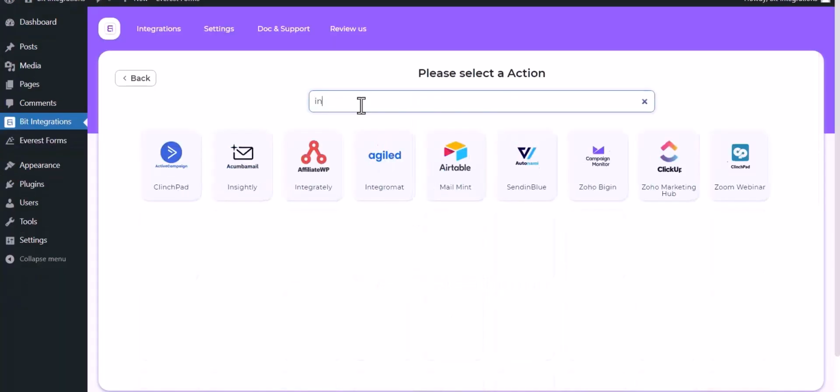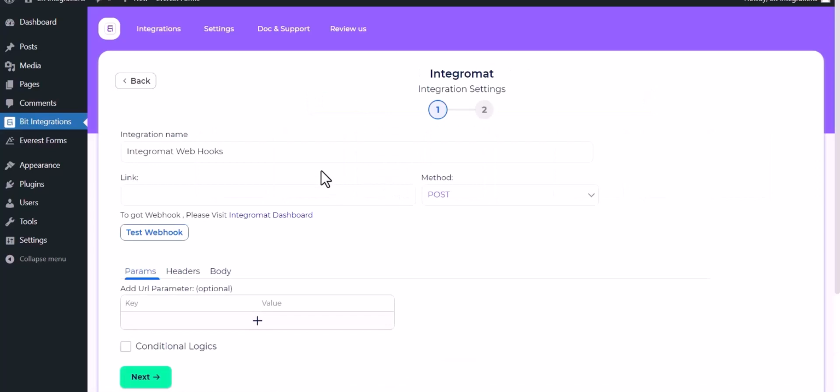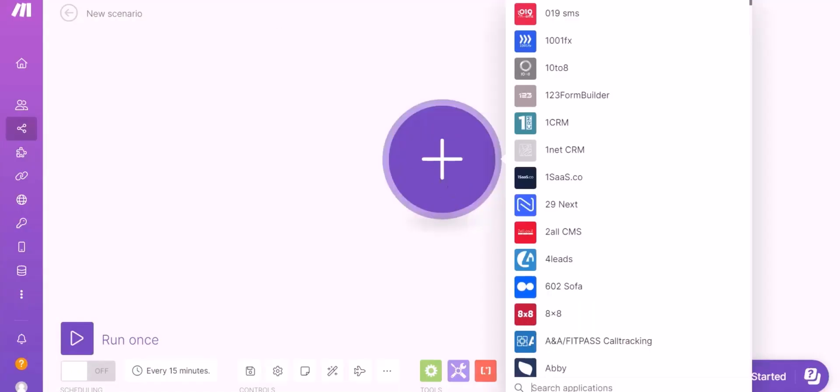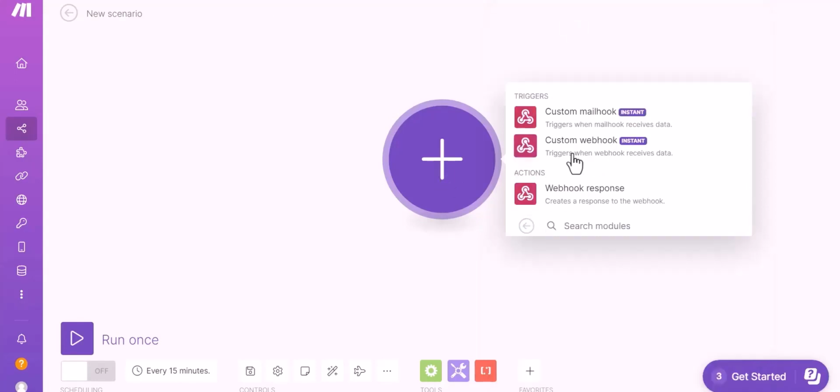Click Next. Search and select an action: Integromat. Give here the webhook link. So please visit the Integromat dashboard. Click on the plus icon and search webhook. Custom webhook.